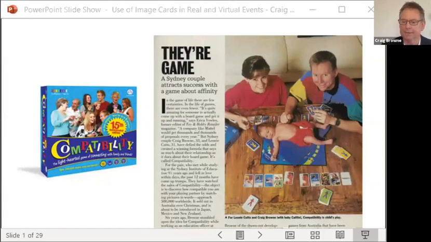Yes, all righty. So this is me here with my partner Leonie and my 7-day-old daughter back in 1997. This was an article in Who magazine back then, which was pretty exciting because one of our games, called Compatibility, had just gone around the world.